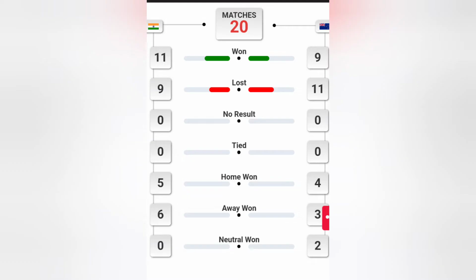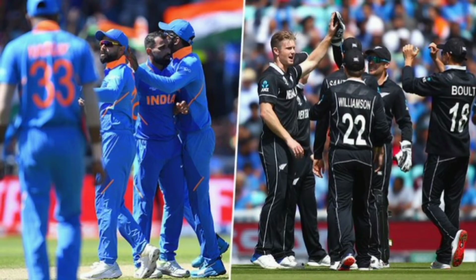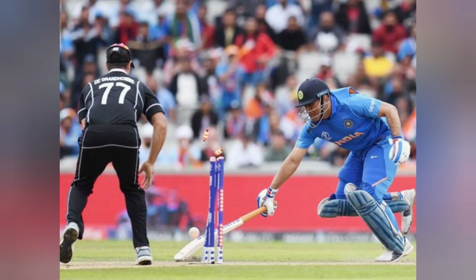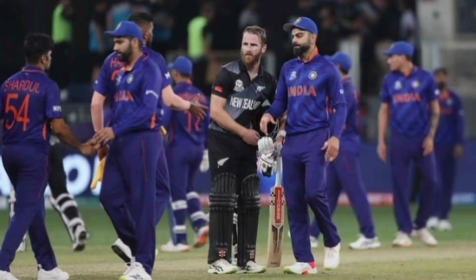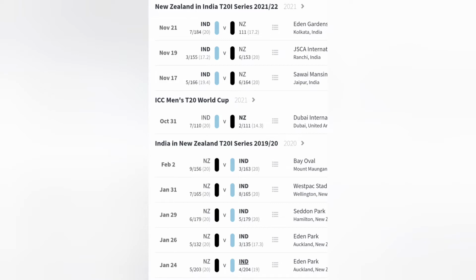You can see the rest. Let's see the previous T20 record between these two teams, where India won 11 matches and New Zealand won 9 matches. At home, India won 5 matches and New Zealand won 4 matches. And away also, India has a good record. So in the recent past, India managed to win most of the bilateral series against New Zealand. But in the ICC World Cups, India is losing. So these are the last few matches they have played between these two teams.